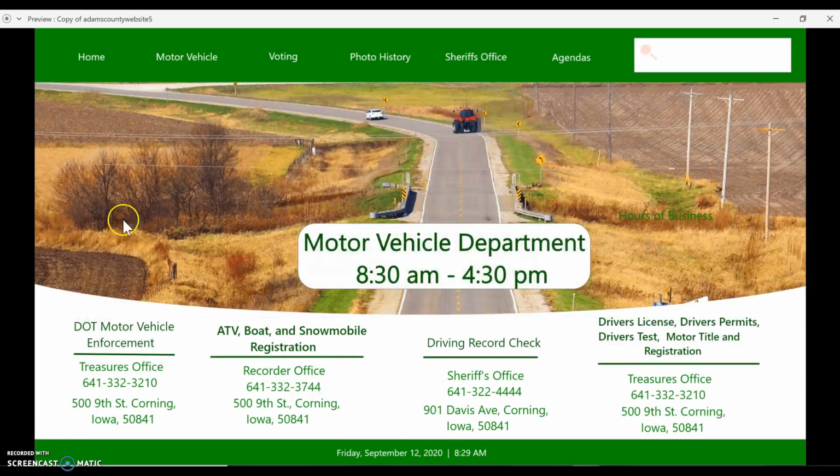Here we go to motor vehicle. As you can see, you go in here to try to find out where to take the driver's written test. You look through these. Driver's test. You'd find that it's in the treasurer's office. Here's the phone number and here's the address.